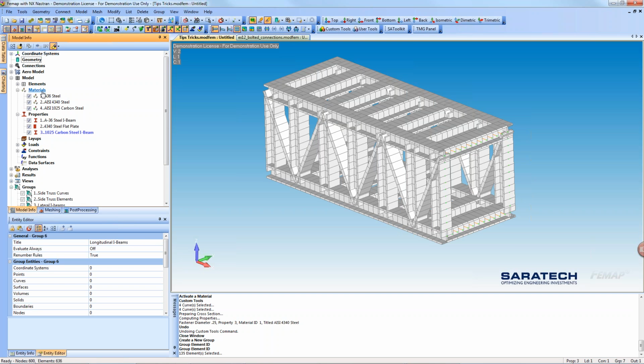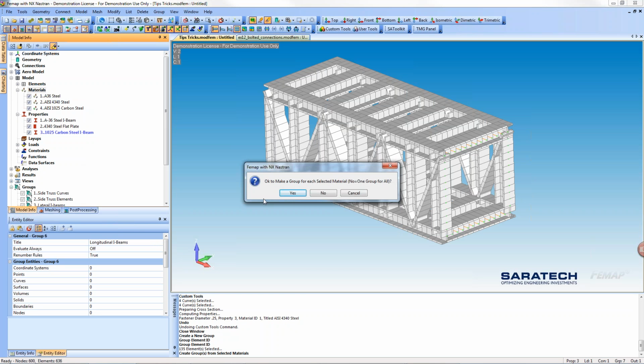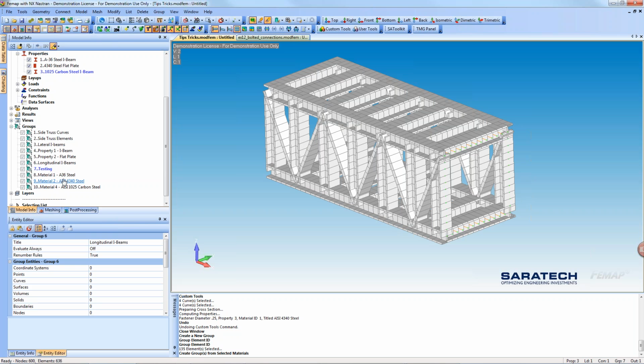I can do the same exact thing with my materials and properties. So notice if I right-click my materials, for example, I can create a group of each one of those. Here, Femap is telling me, do I want to make a group for all of them together or individual groups? So I will select yes to make a separate group for each material since I do have 3 different materials. Now scrolling down, notice I have 3 new groups, 8, 9, and 10 for my 3 materials I had defined. So again, that is a very nice way to start organizing your model so you can do future operations much easier down the road.